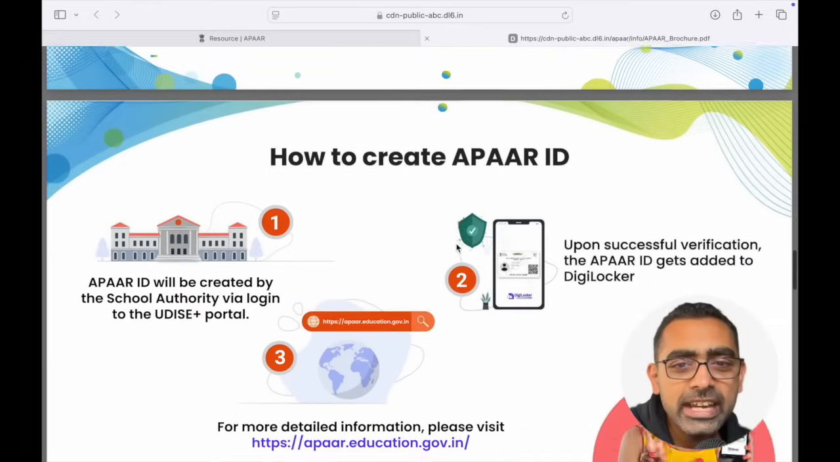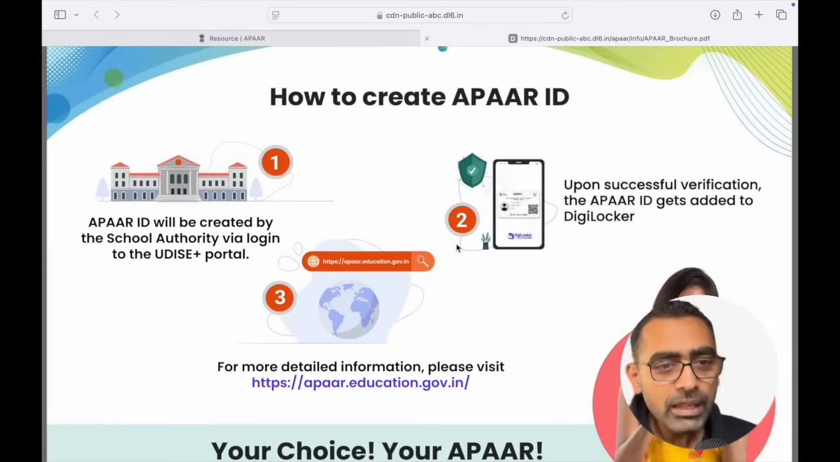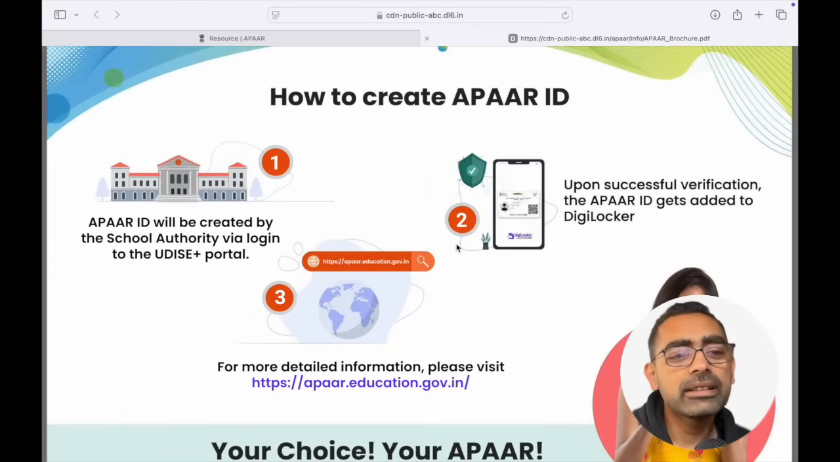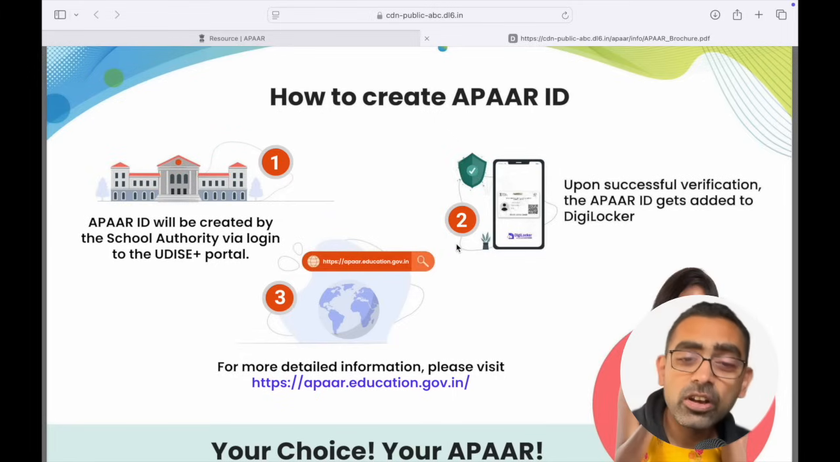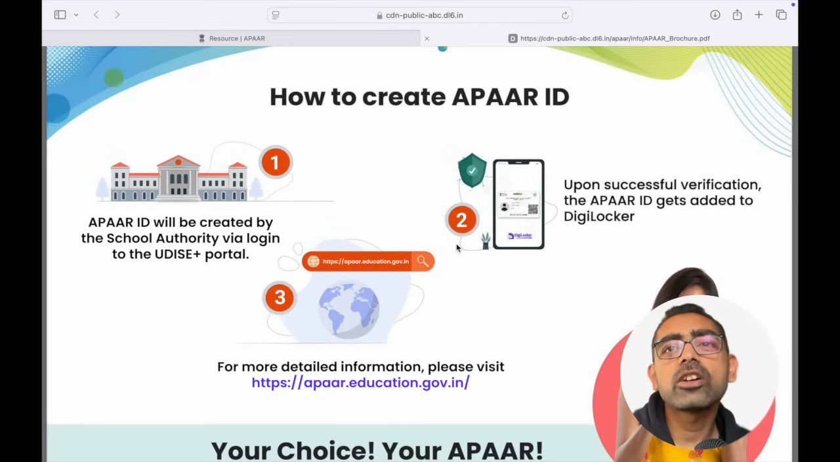Now, how to create an APAAR ID? The first thing is, it has to be created by the school login via the UDISE Plus portal. That's as simple as that. Then upon successful verification, the APAAR ID gets added to DigiLocker as well. DigiLocker is already there. You know that you can keep all your documents there, like your driving license and all other documents, and anyone can pull them when required.